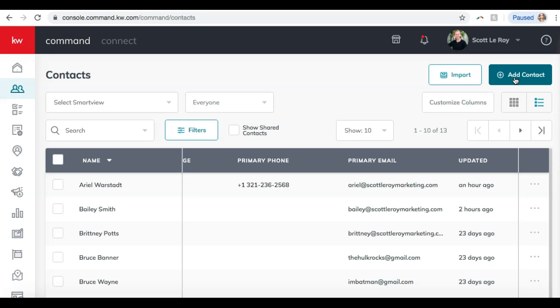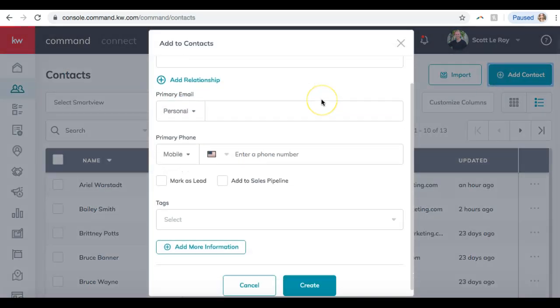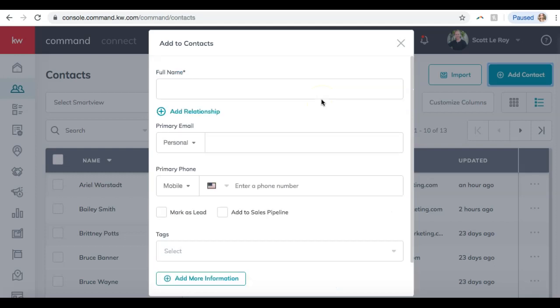So there's two different ways you can add contacts to your Command database. You can import them. This would be good if you have a large number of contacts. Maybe you have a database that you exported out of another system. You'd want to do importing, but if you just needed to add one person, you can click this Add Contact button. And then basically you just go through and start to add in their information.